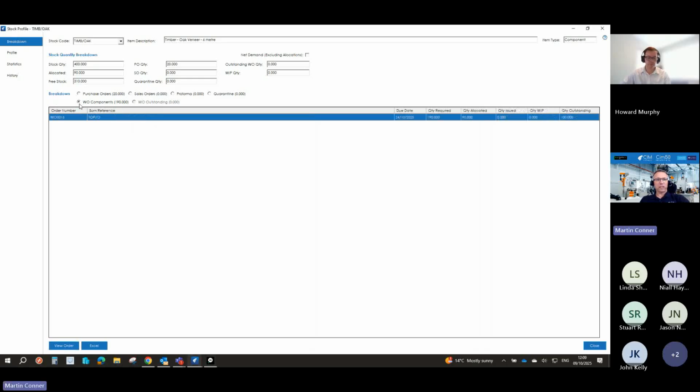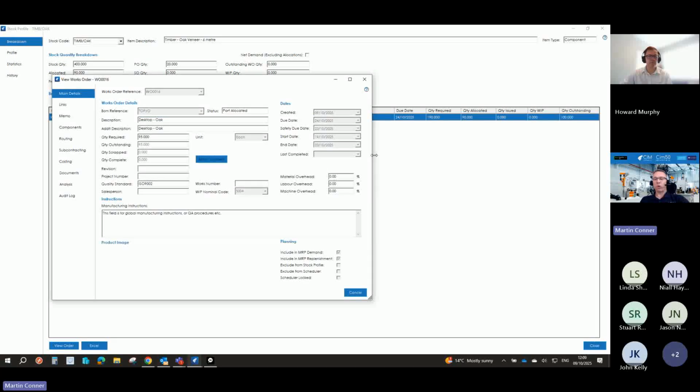So what else can I see in here? I can see that I've got a works order that needs some of this. So 190 required, 90 allocated. That's where that figure's coming from, and there's 100 outstanding. And surprise, surprise, I can drill down onto that works order within Cim50 and see all of the details against that: due dates, quantities. More about works orders in a bit.